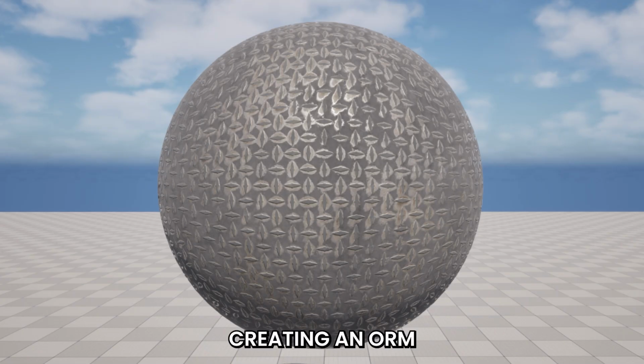Welcome to this tutorial on creating an ORM texture map in Affinity Photo. ORM maps are used in physically based rendering, or PBR workflows, to control a material's ambient occlusion, roughness, and metalness.